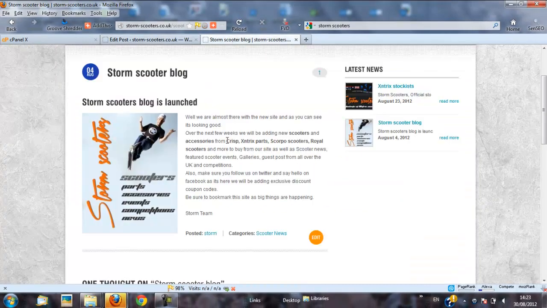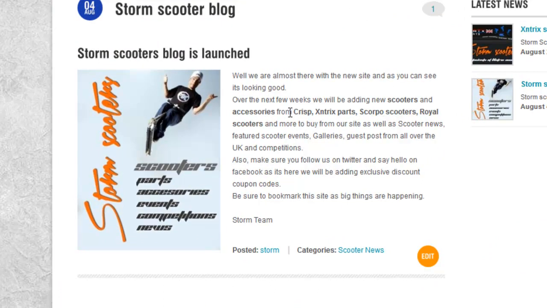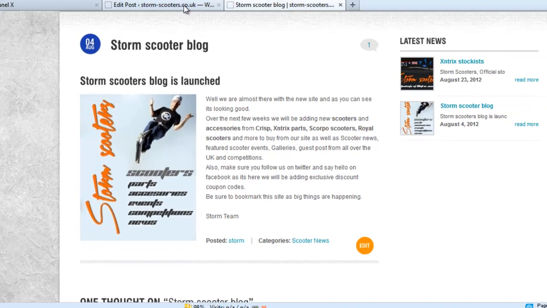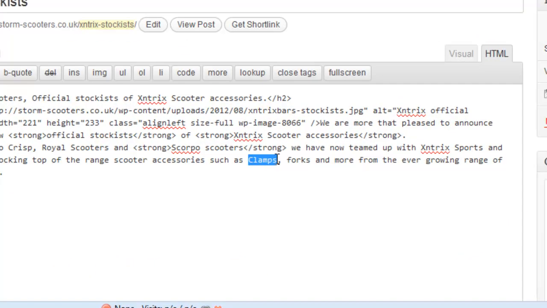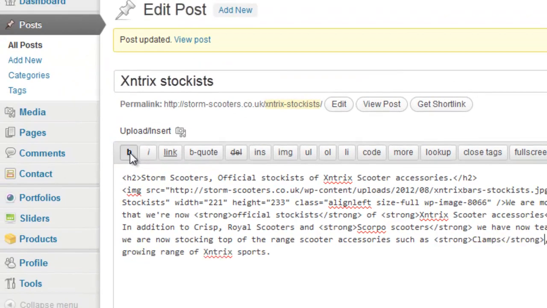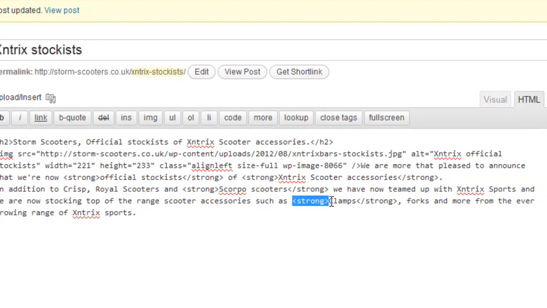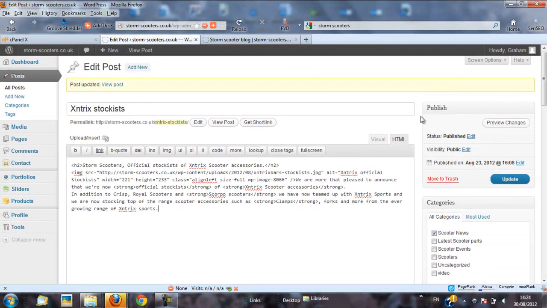Another thing that's important for search engine optimization is words that you highlight or bold. Like here we've got scooters, accessories, crisp, eccentrics. We've highlighted various words that we want this page to be found for within Google search engines, and that's very easy to do. Let's just highlight clamps. So if you just highlight clamps and then go to the B, that'll put your tags in there for you. So now clamps is surrounded by your 2 tags. There's nothing else to do there.